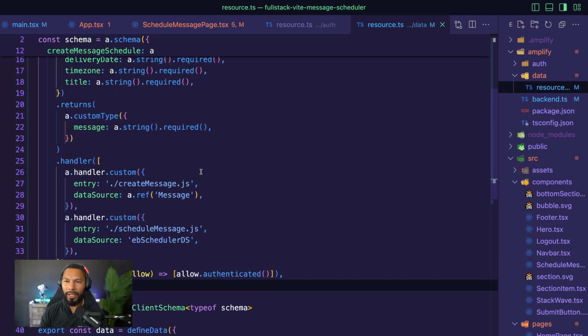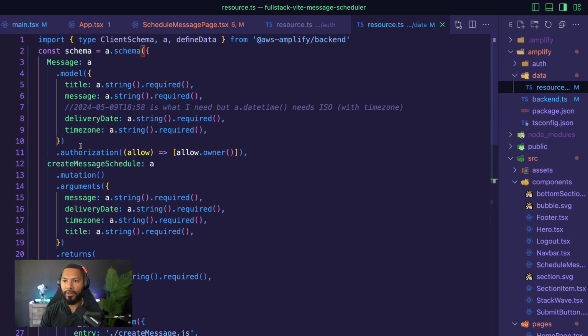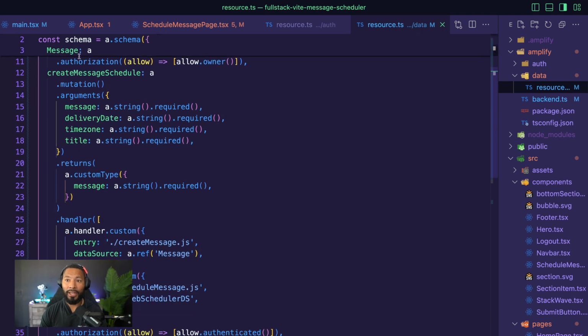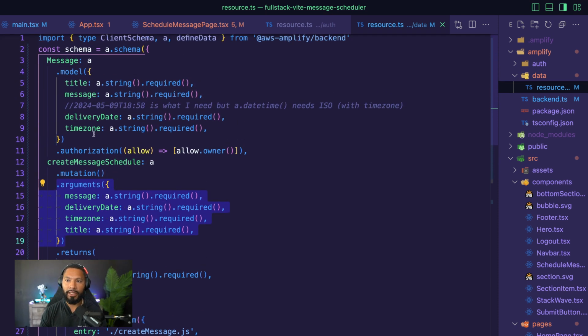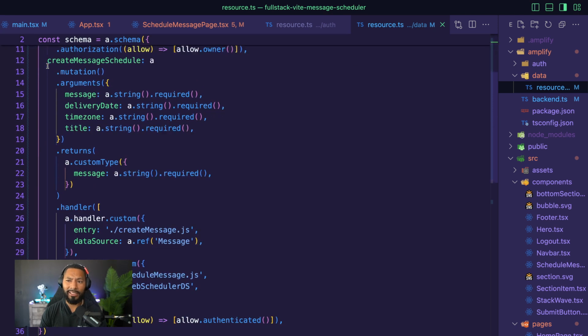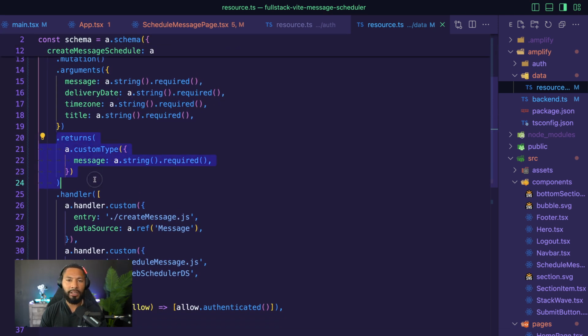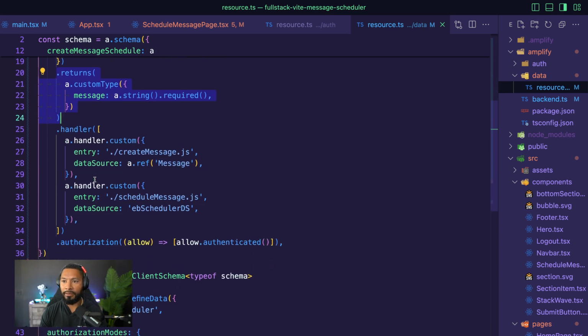So to review what we have so far, right? Everything that Amplify creates, the default CRUD operations and all that good stuff comes from right here. In our case, we want to extend it. We have a create message schedule endpoint, which is going to be a mutation. Here are the arguments, pretty much the same thing as what gets passed in up here. Actually, exactly the same thing. It's going to return just a string, give me a little success message, letting me know that everything went fine.